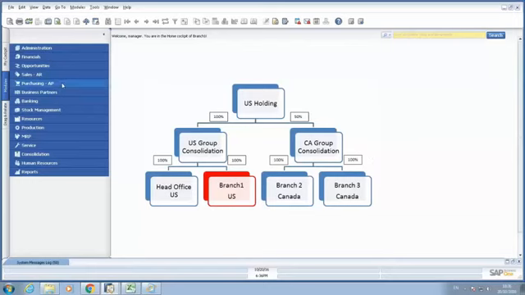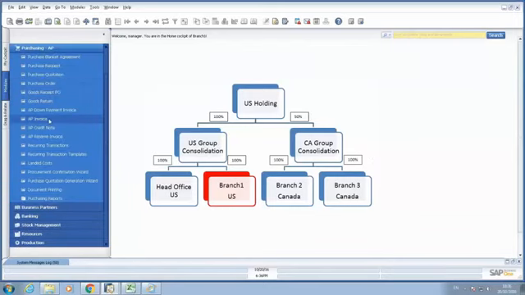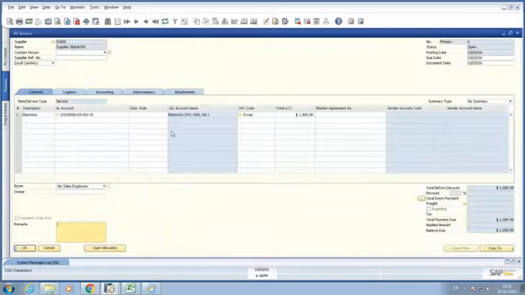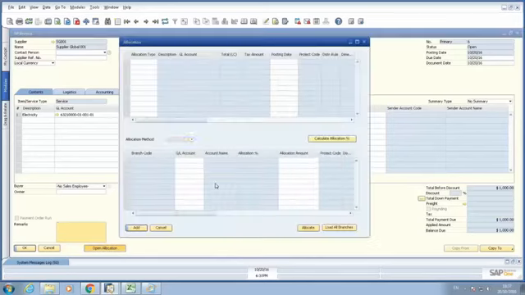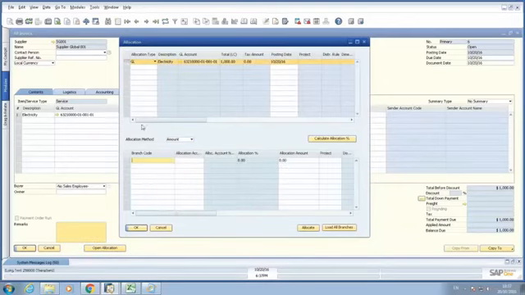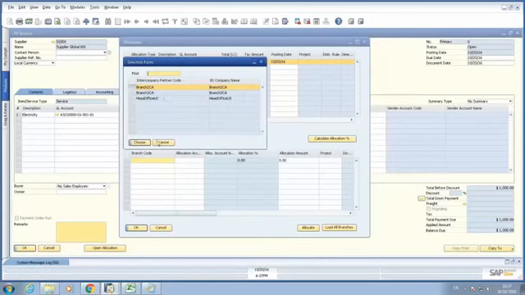I have already created an AP invoice inside of my branch number 1. As we can see here, it is going to be an AP service type invoice, and I have the open allocation option available for me. Now I'm going to create an allocation from my branch number 1 to my head office. By selecting the line, I will be able to include here head office.